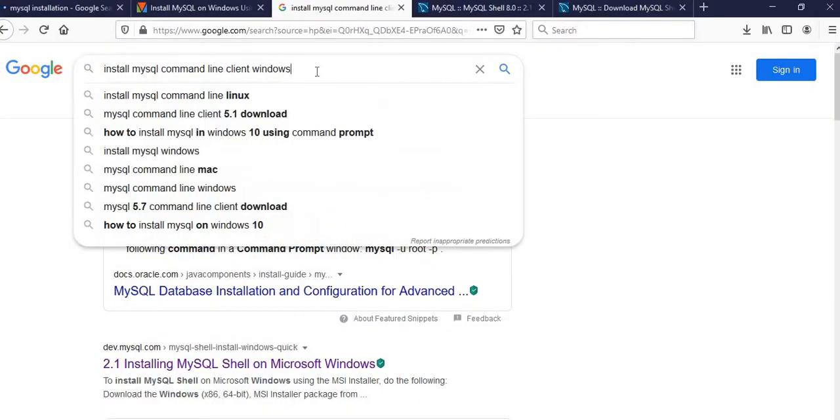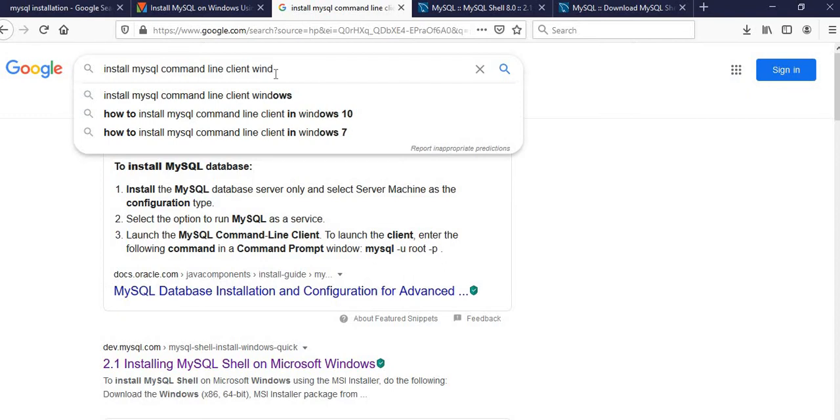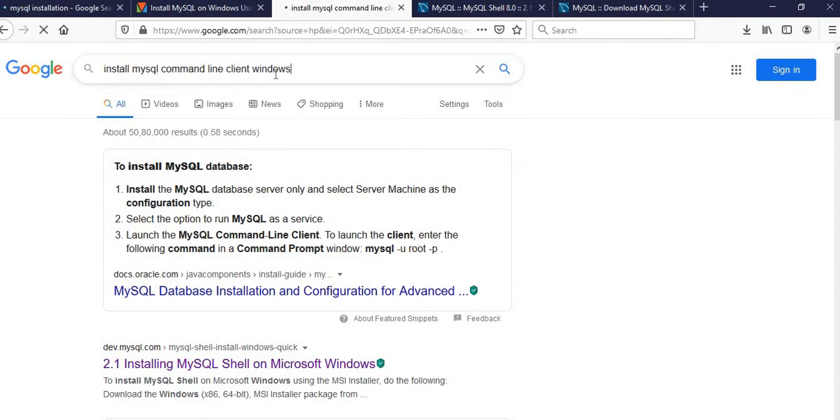Students, the very first step is to open your Google window and type: install MySQL command line client Windows. In our syllabus, it is there how to install the command line client for Windows. This is the name of the software, MySQL command line client. I have typed Windows here because we are going to install it for Windows.